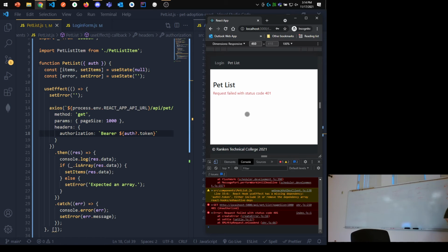Does that help in terms of authentication and figuring that out? I think you had a question about that. So that's how you're going to send the tokens over. It's just a matter of needing to send all of it.